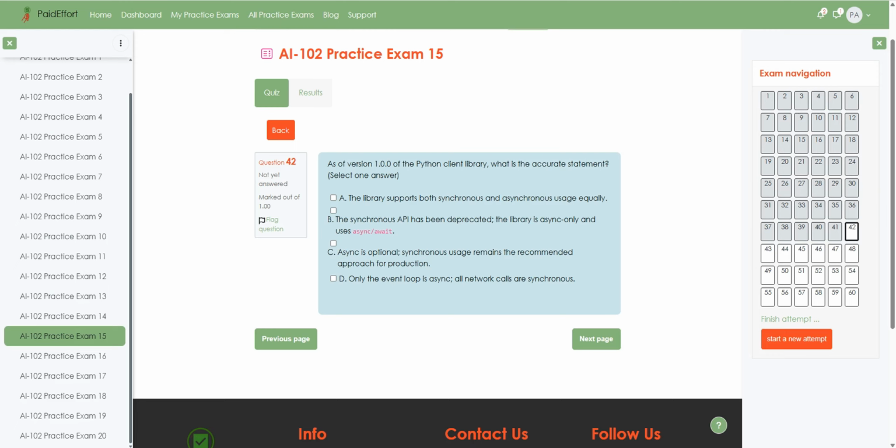Question 42. As of version 1.0.0 of the Python client library, what is the accurate statement? Select one answer. A, the library supports both synchronous and asynchronous usage equally. B, the synchronous API has been deprecated. The library is async only and uses async/await. C, async is optional. Synchronous usage remains the recommended approach for production. D, only the event loop is async. All network calls are synchronous. The correct answer is B. The synchronous API has been deprecated. The library is async only and uses async/await.